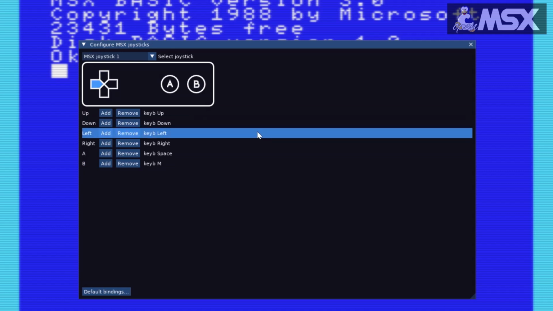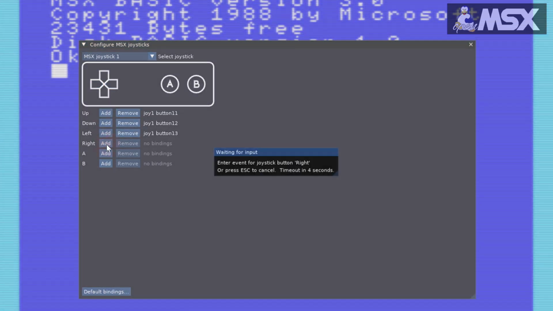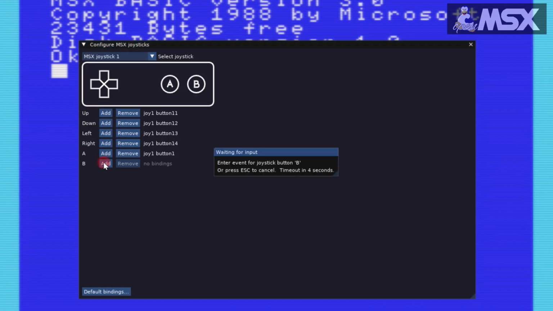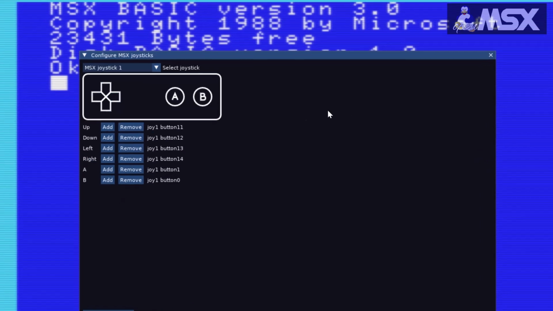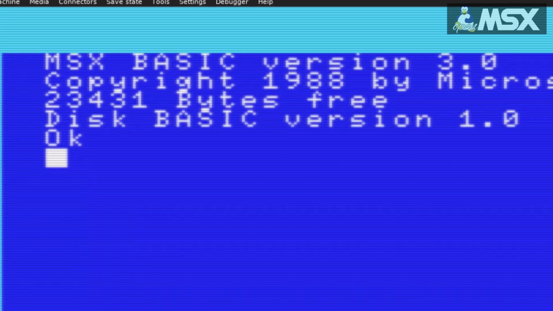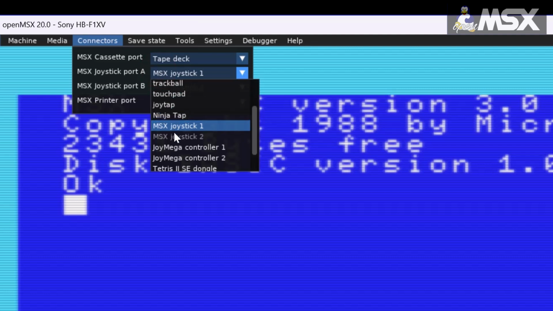If you have a joystick connected to your computer, you can assign the virtual joystick buttons to buttons on your joystick as well. Let's have a look at how that works. I'll start by removing the current bindings, just to make sure. My joystick is connected, so all I have to do now is click on each Add button and then assign a corresponding button on the joystick. Click, click, click, and there we go. Ready. If for some reason your joystick doesn't work in the game you're playing, make sure that you've configured the same joystick as the one you've selected in the connectors menu, where you virtually plug in joysticks or mice, printers, etc.